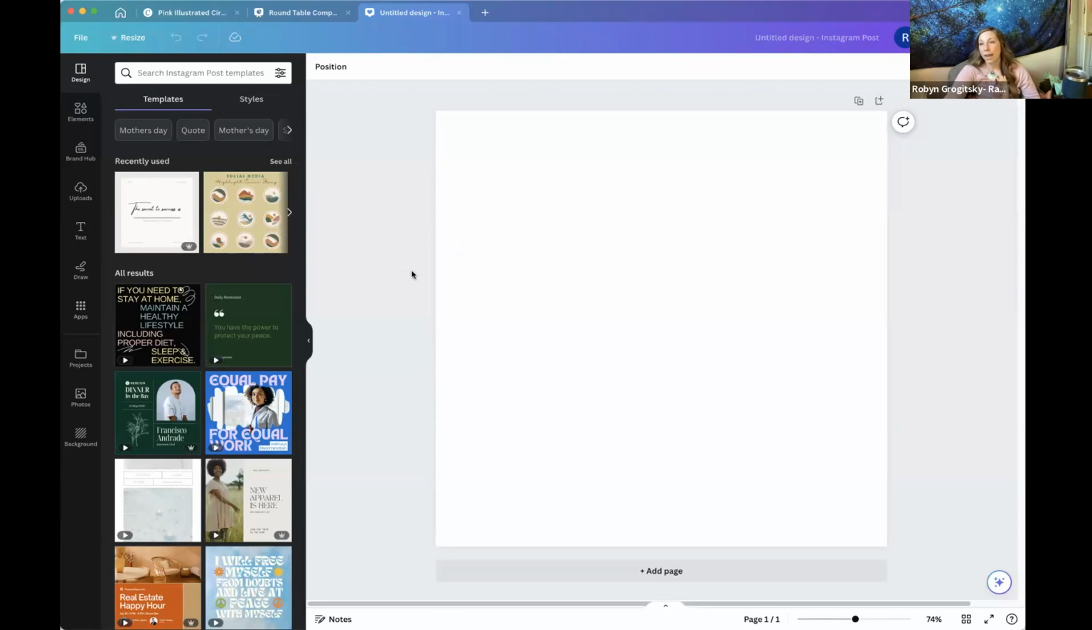So I pay for the Canva Pro. I think it's $12 a month. And I think it's entirely worth it because I use it for everything, like I said. And there are so many things that you get with the Canva Pro.